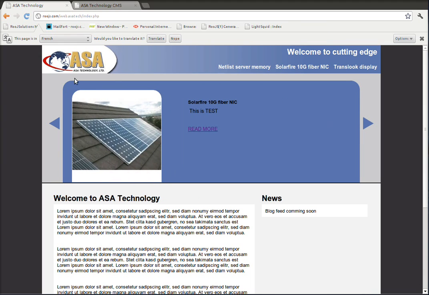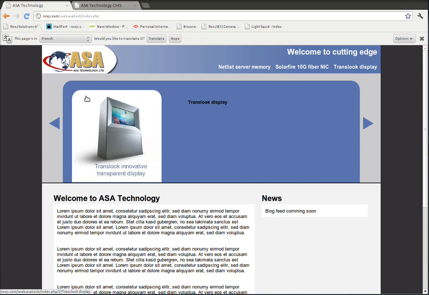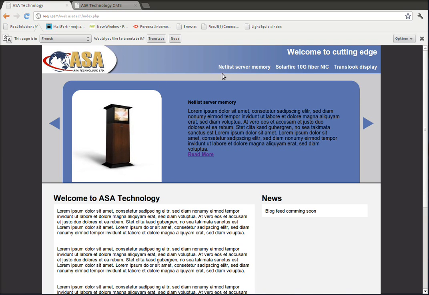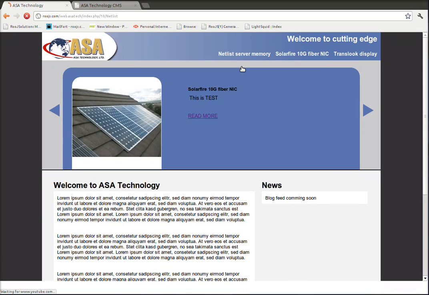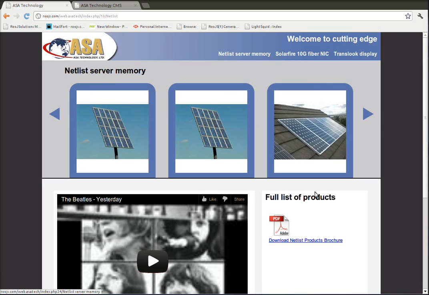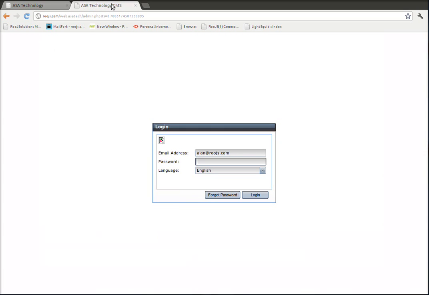Right, we're just going to quickly go through how to edit content with the CMS system. So here we have the main page of the website, and this is the home page. If I click on one of these, this will take me to a category page which lists a series of products, shows a YouTube video and has a PDF. When I click on one of the products, it will take me to the product page with the details of the product.